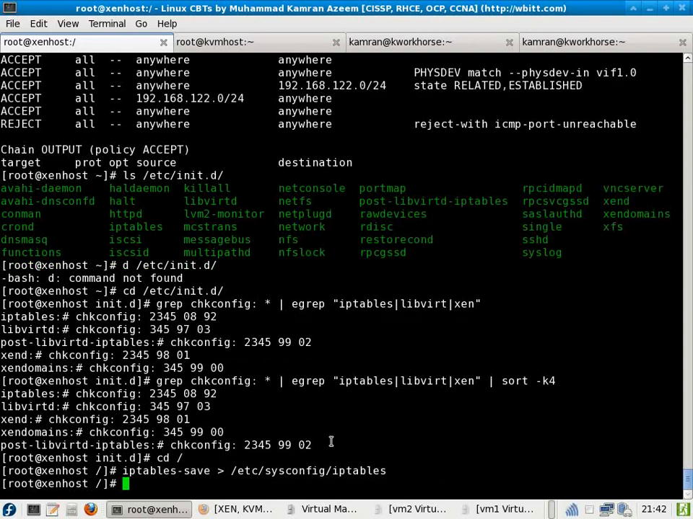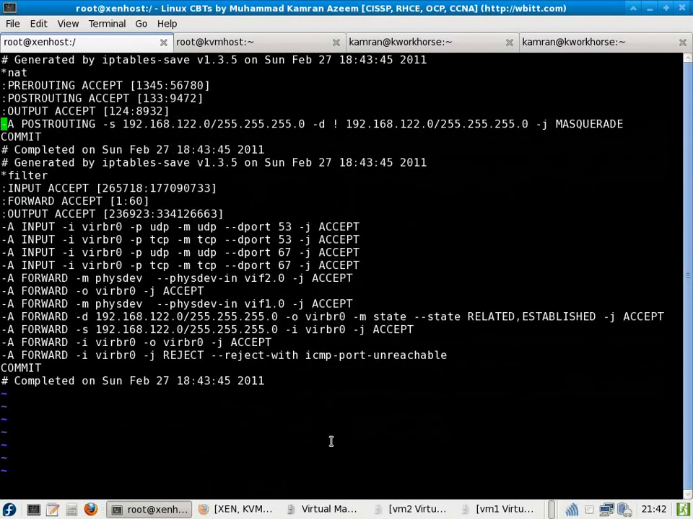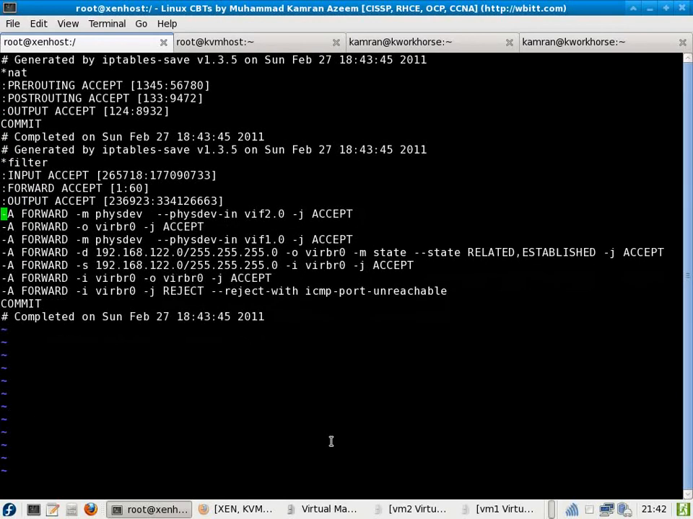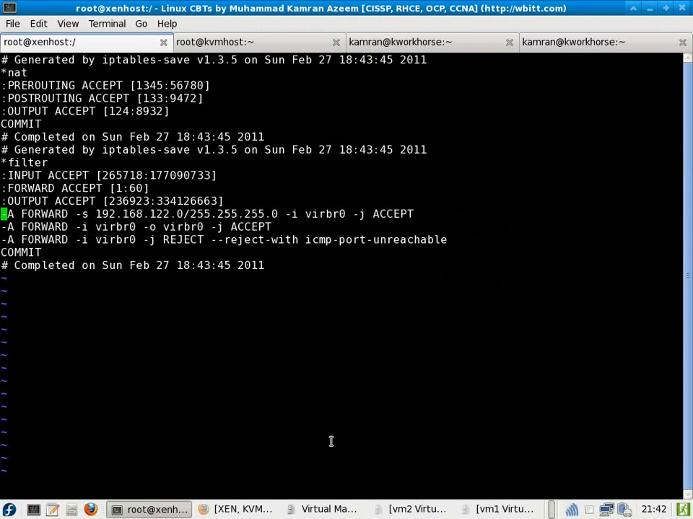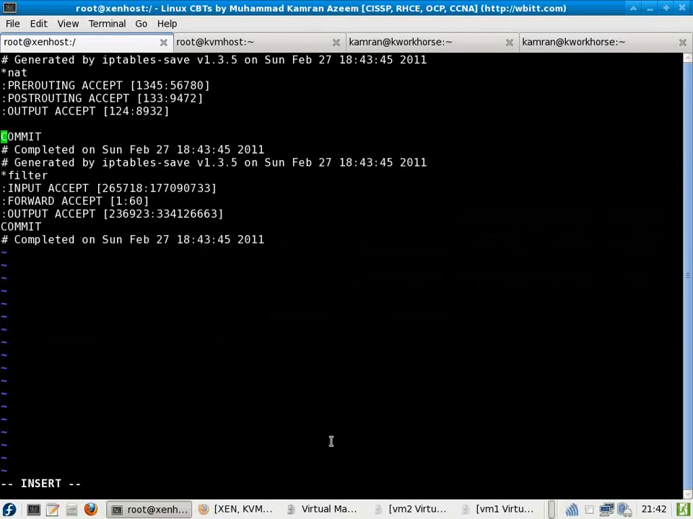This is the data file for the iptables service. Press enter, edit the /etc/sysconfig/iptables file, and I'm going to remove all these rules which are there by default. I'm going to add my own rules, and my rules are like these.